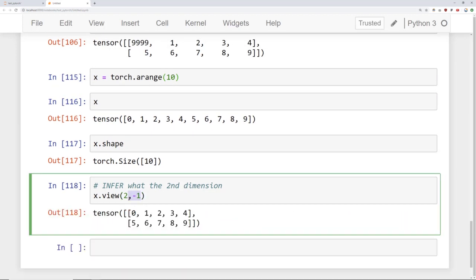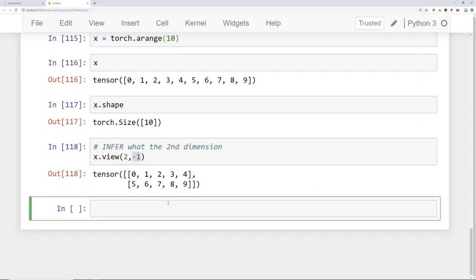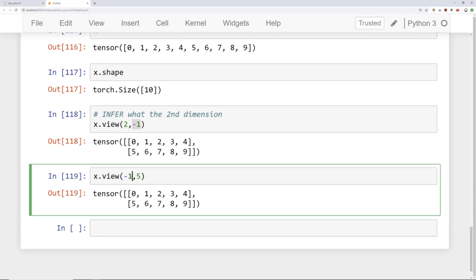So this -1 is really useful for when we're dealing with things that we just want to infer what that size should be. And keep in mind, you can use this in any dimension. I could say -1, 5, and it's going to infer that this should be 2. Okay.